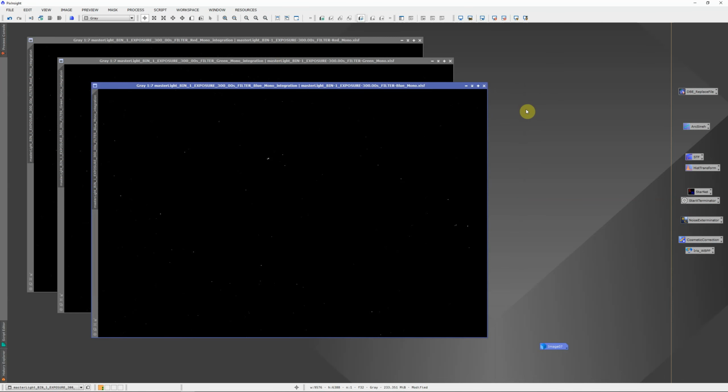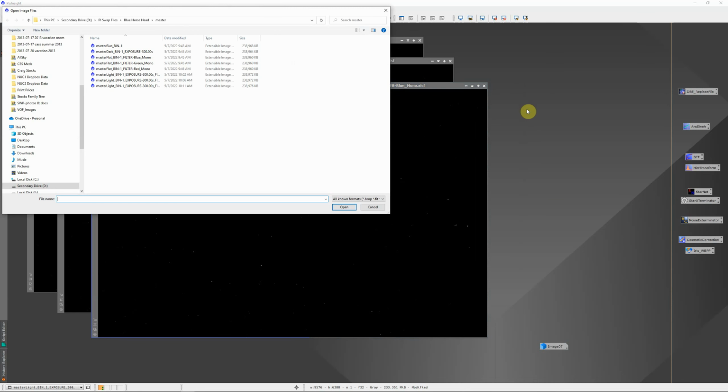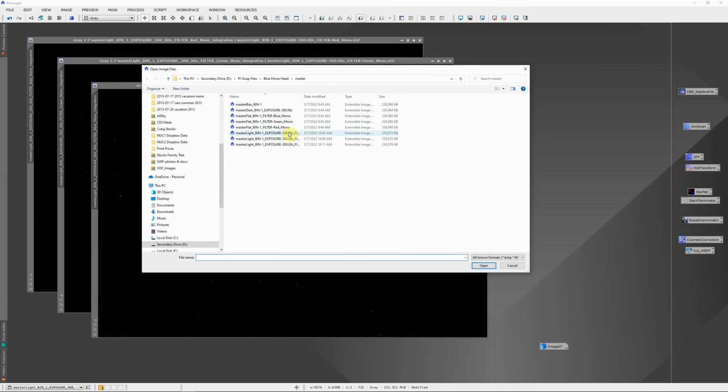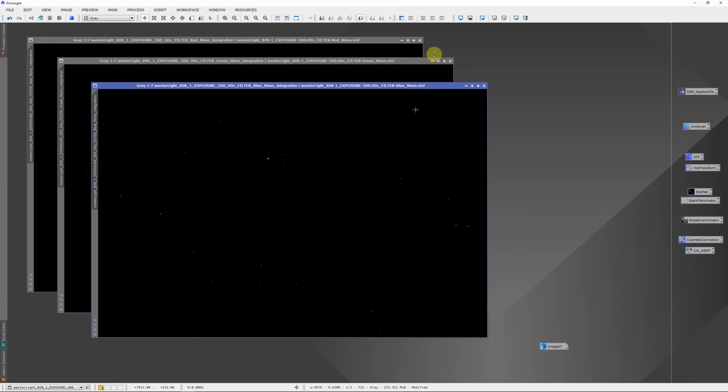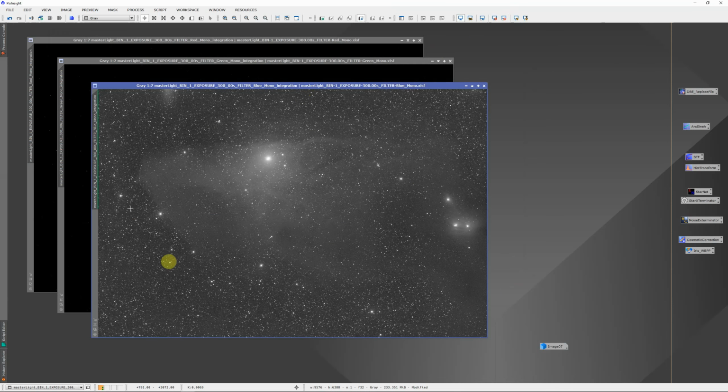You can load those files just by double-clicking on the background, and that gives you the browser to find, in this case, the master light, red, green, and blue, right here. So I've loaded those, and if I just do a quick screen stretch on, I think I've got the blue one in front here, this is what the data looks like after I've loaded it. And I've actually done a couple of other things to this. This is still in linear format, and I've done a couple things to get to this point.